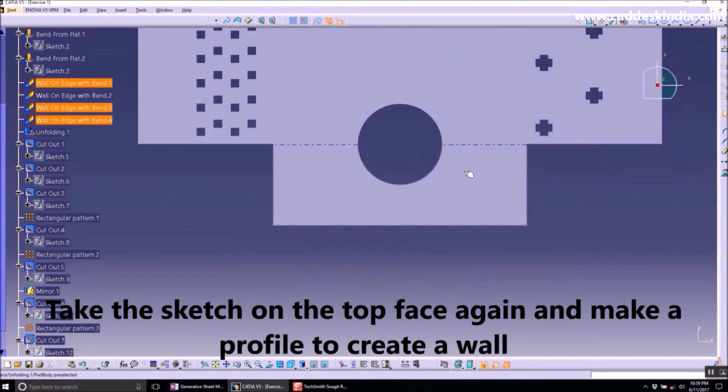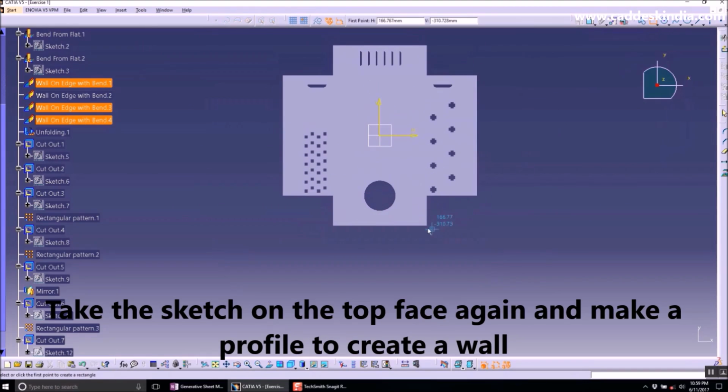Now let's take the sketch and make a wall of the profile, something like a rectangle.